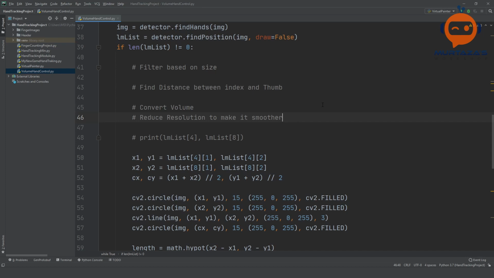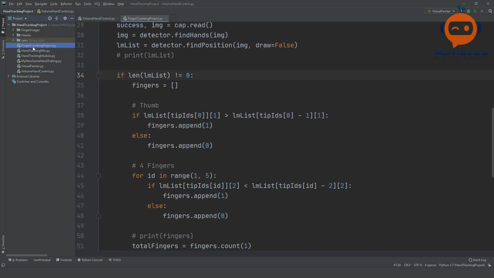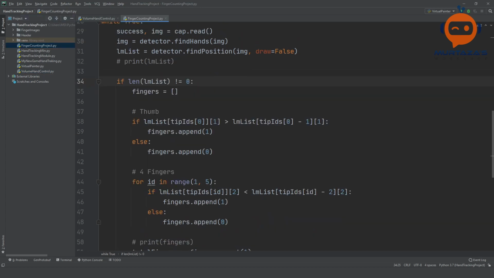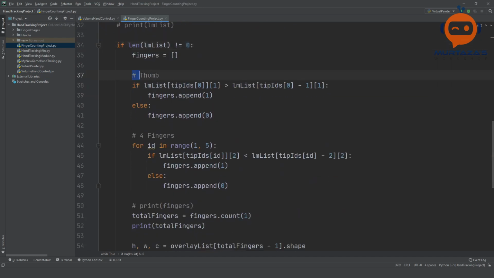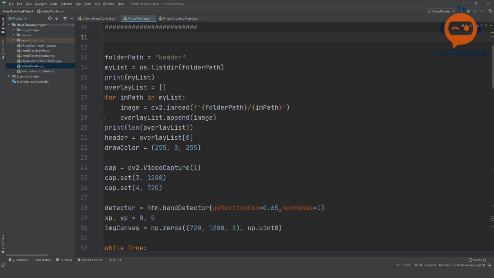Okay, then we are going to check which of the fingers are up. Again, we are going to create a method for this. Now, if you haven't watched the virtual painter or the finger counter: in the finger counter project we had this method of finding which fingers are up, and in the virtual painter we created a method out of it in our class.